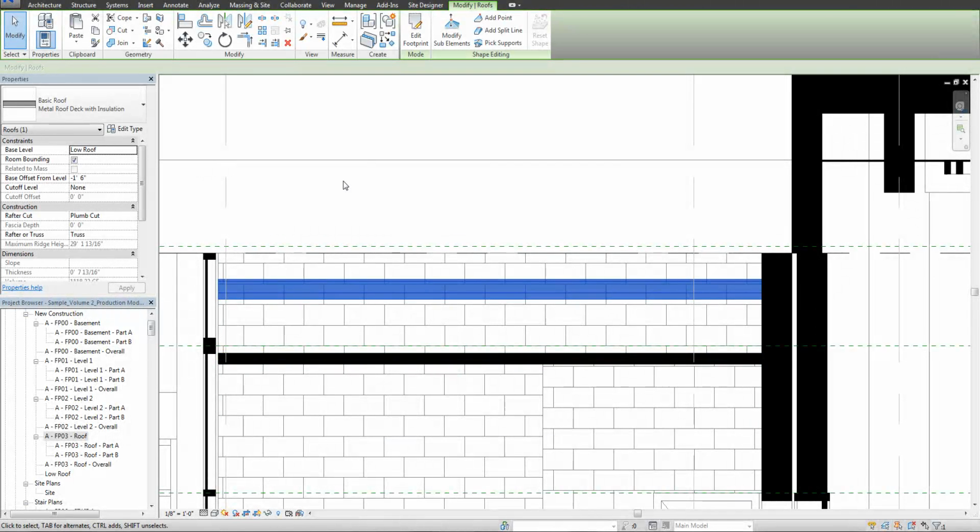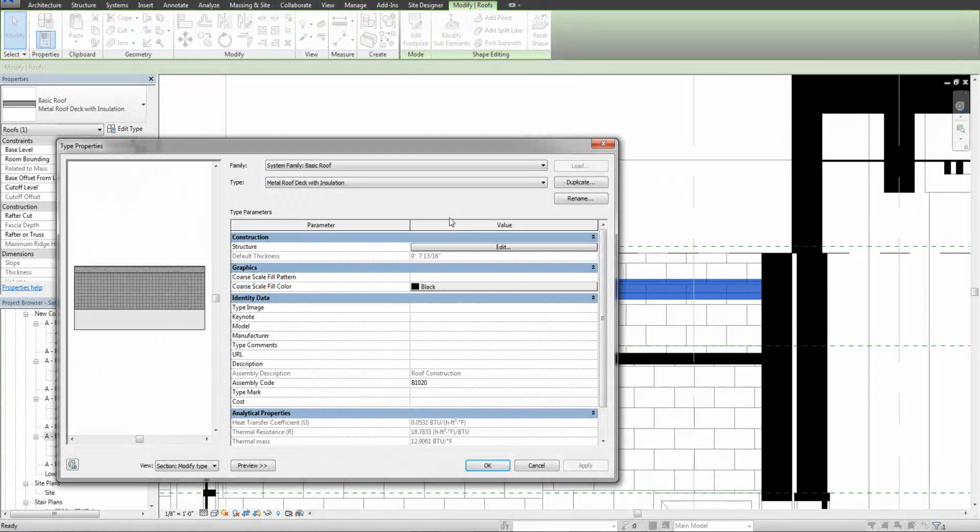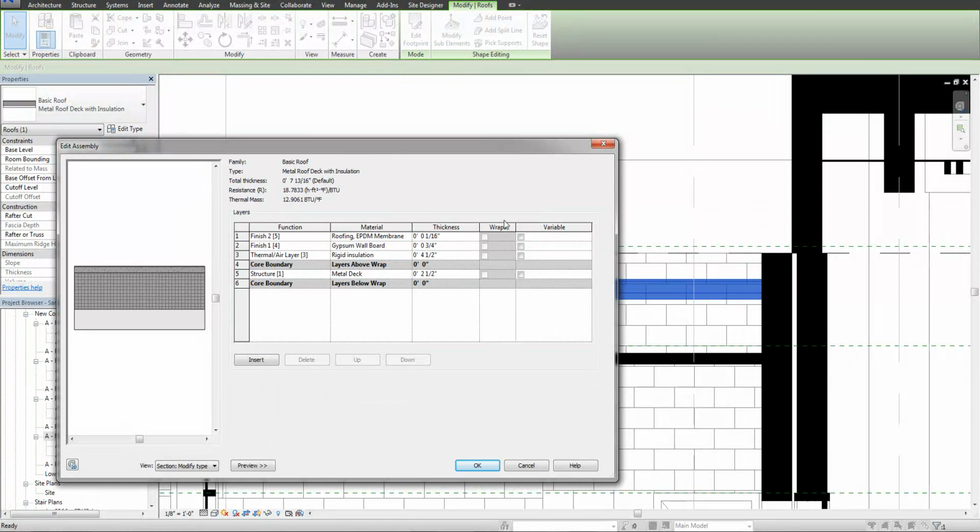To do that, we need to set some variables within the roof. So I'm going to select my roof, go to Edit Type, and go to Edit Structure. Now, you can see there are little checkboxes called variables. What we want to be a variable is the thermal air layer, which is our rigid insulation, the gypsum wallboard, and the roofing EPDM, right? So we want those to move. So I'm going to start with the thermal air because everything else is above it. So now this is our quote-unquote variable. So I'm going to select my rigid insulation as a variable and click OK.